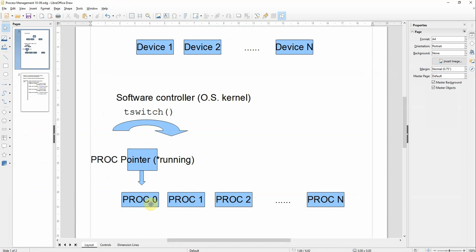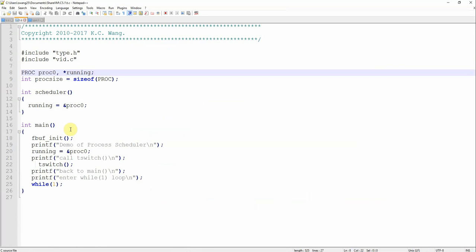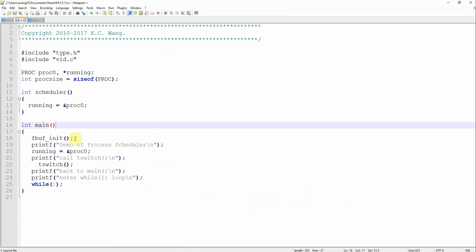You may refer to this graph. Imagine this is the process number 0, and then this is the pointer. It points at the active or running process. Now inside the main, it has initialized a display. We can just utilize it. It's not part of this scheduling job.